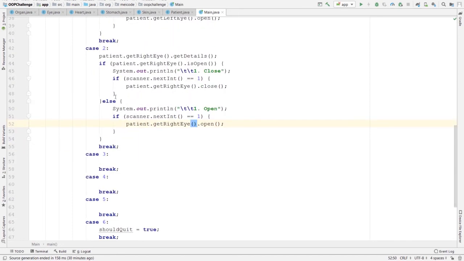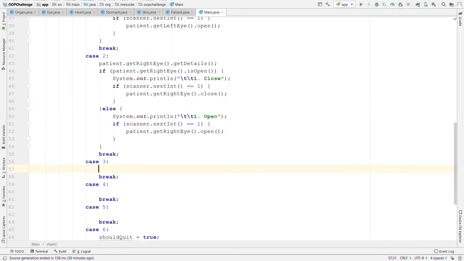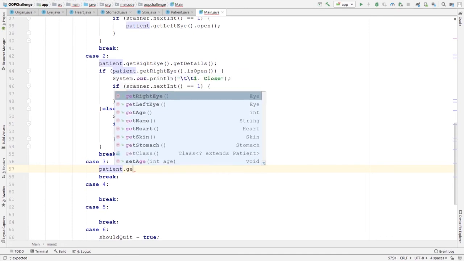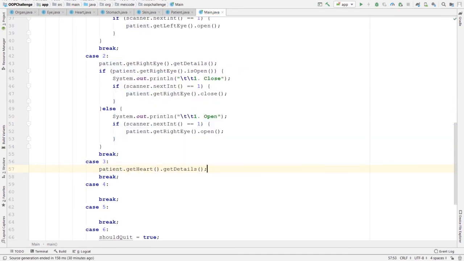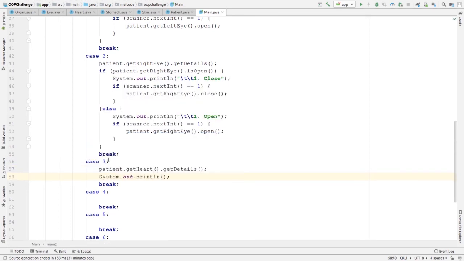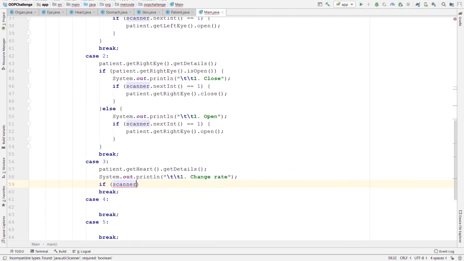Third organ was heart, so I'm going to show the details of the heart. Patient.getHeart.getDetails. Then I'm going to give the user the ability to change the heart rate. 2\t change rate, let's say. Once again, I need to check if the scanner.nextInt is equal to 1, then ask for the new rate.